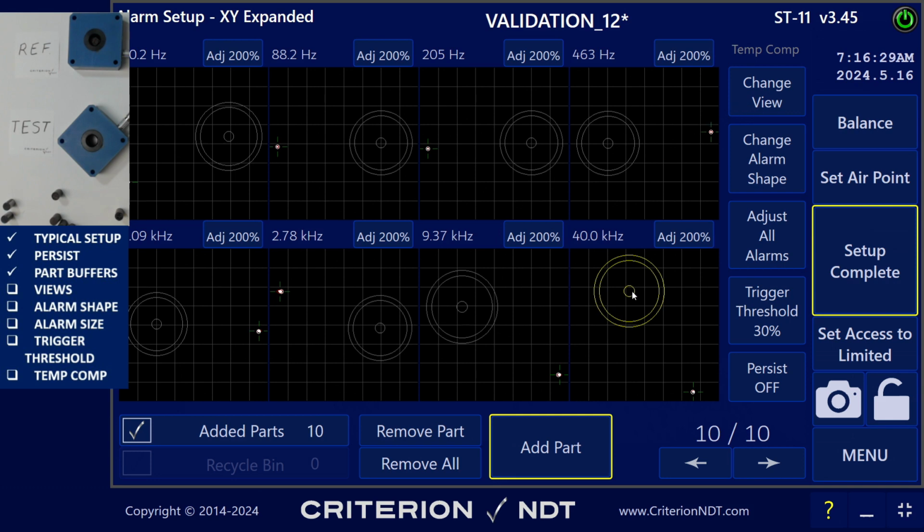This one is XY expanded. This gives you the expanded view of the entire air point along with the alarm cluster and the balance location right there. And that is on the screen for each one of these frequencies.